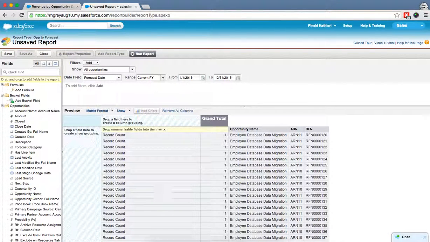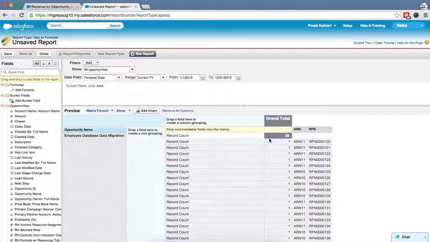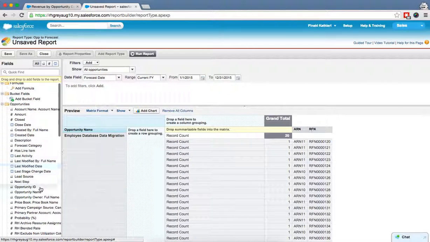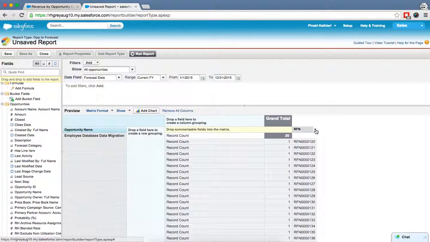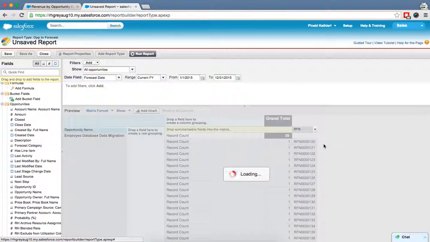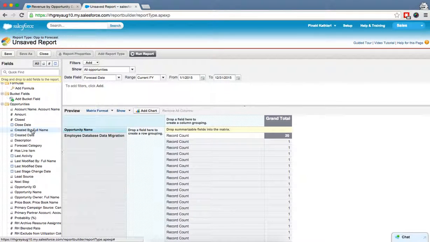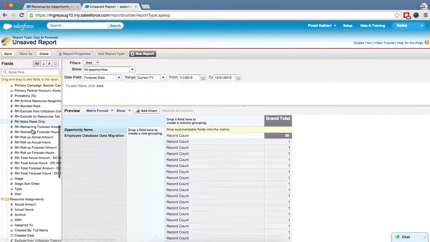And now here we are in the actual report area. We're going to take the opportunity name and just drag it here. If it's not over there, you could always find the opportunity name within the list here, and here it is right there. Now let's get rid of some of these extraneous fields. This R number, we actually don't need it. This RFN, we actually don't need it, right? And then we're going to go and find the resource name.